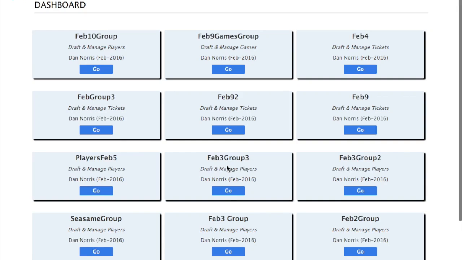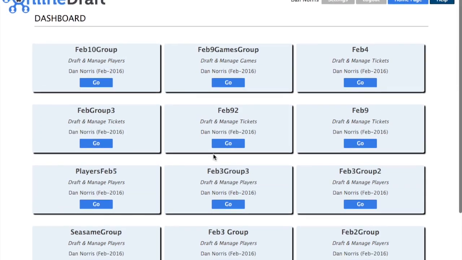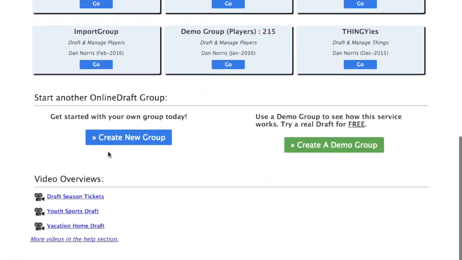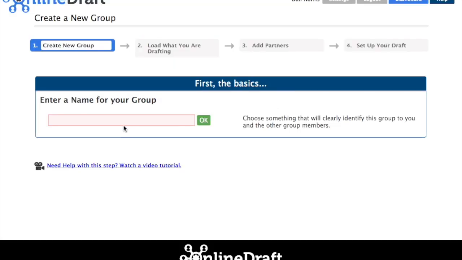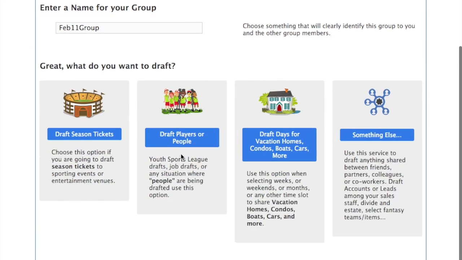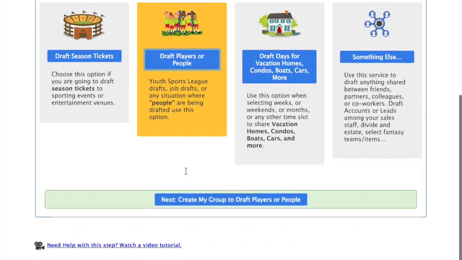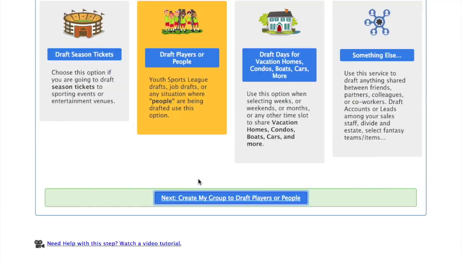This is a quick walkthrough showing the integration between SportNgin and OnlineDraft. From the OnlineDraft system, the first step is creating a new group. We'll click on that, then enter a name for the group, and we'll enter a generic name, and then go on to the next step. Then we'll select draft players or people, go on to the next step.